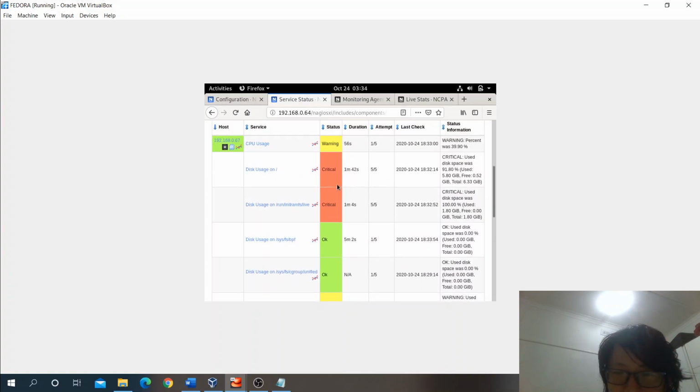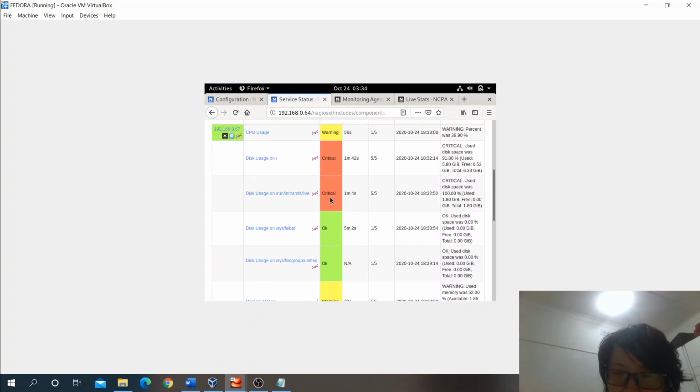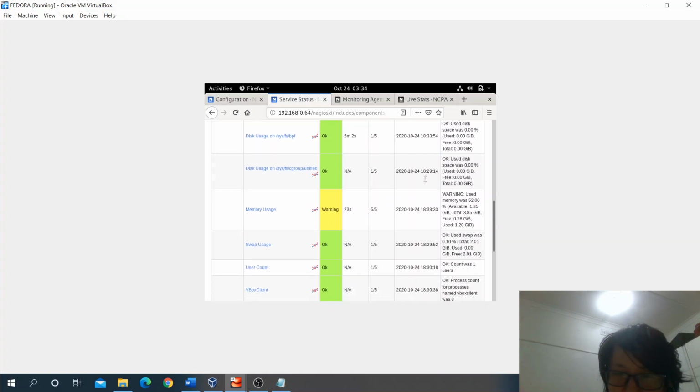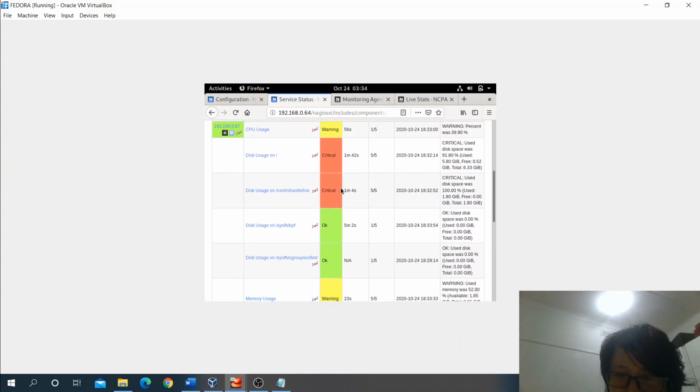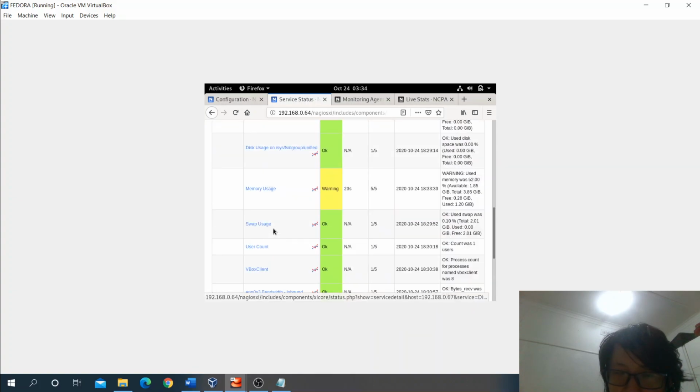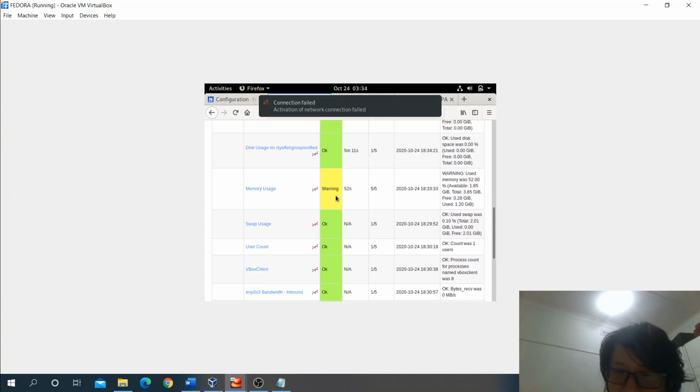Basically it can detect the problems, and you can send a technician to fix them. Okay means nothing to fix, warning means maybe you have to fix it, and critical means you definitely have to fix it. We can also monitor our memory usage, and we're still okay in this part.